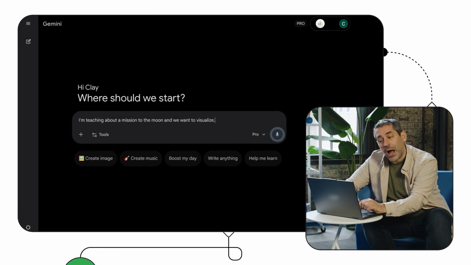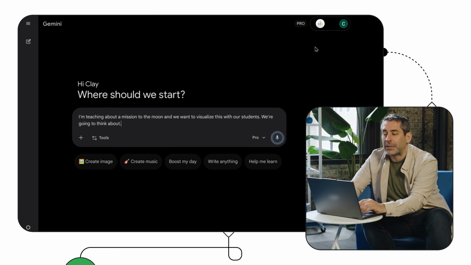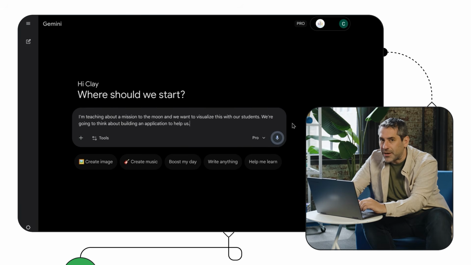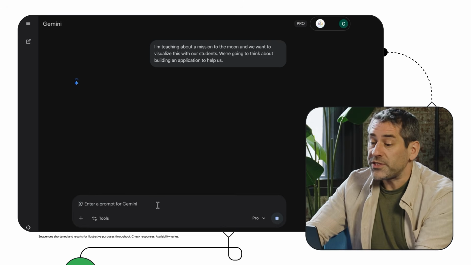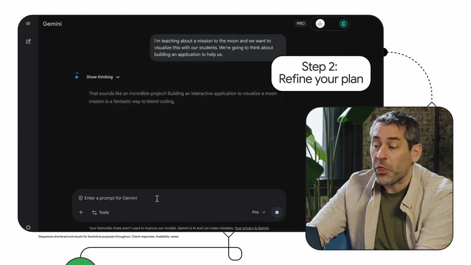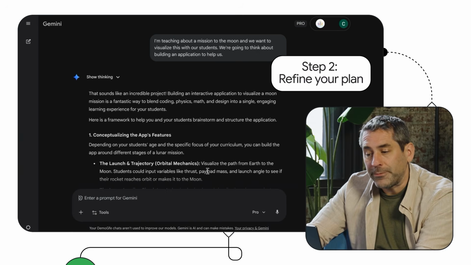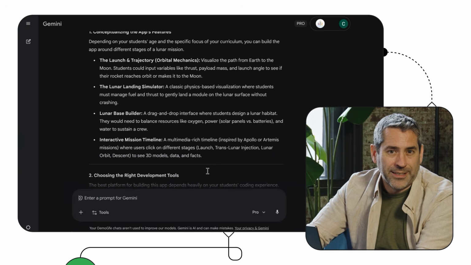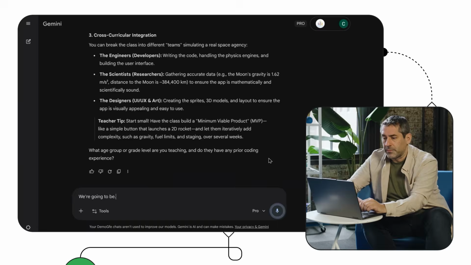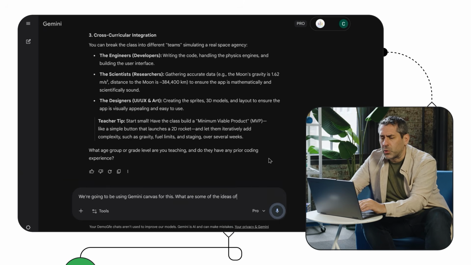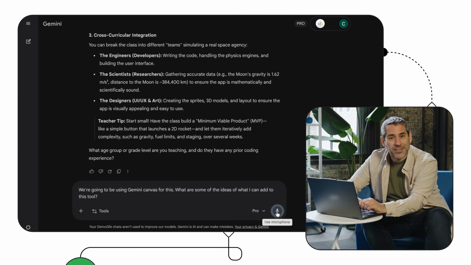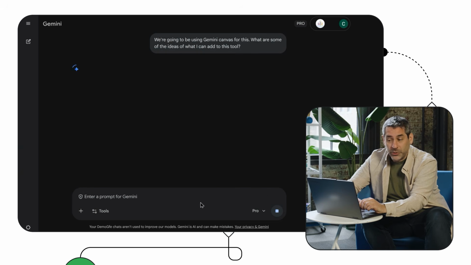We start by ideating with Gemini to build out a plan of what we expect to see and interact with. Once you have a plan, you can use Gemini as a thought partner to review and refine your idea. When you're vibe coding, you're the educator in the lead. Gemini's there to help you. Now, I'm going to ask Gemini a question like, what are some of the ideas that I can add to this tool? And it'll suggest some ideas for what I can include.